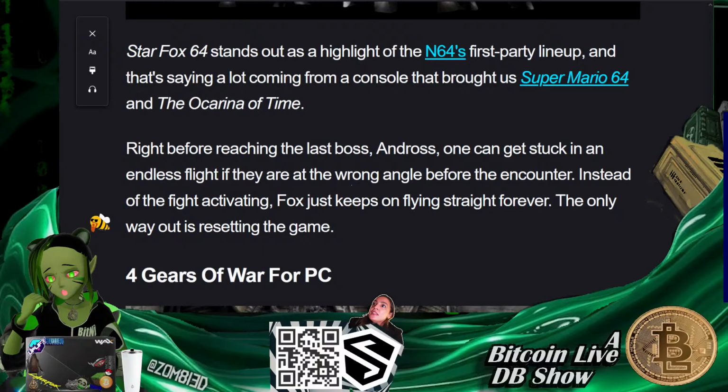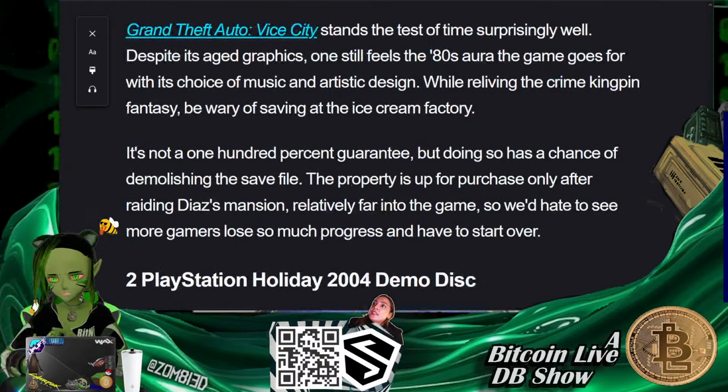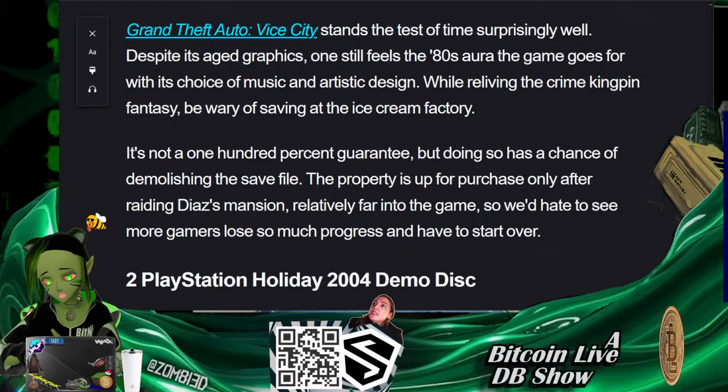Ice Cream Factory, Vice City. While living out the crime kingpin fantasy, be wary of saving the ice cream factory. It's not a 100% guarantee, but doing so has a chance of demolishing the game's save file. The property is up for purchase only after raiding Diaz's mansion, relatively far into the game, so we'd hate to see more gamers lose so much progress.